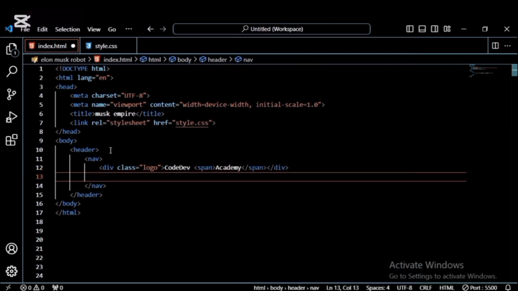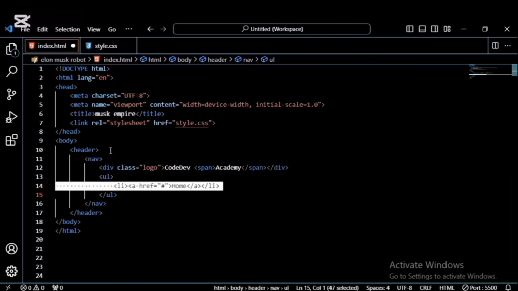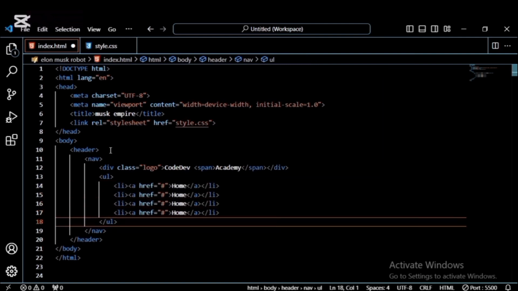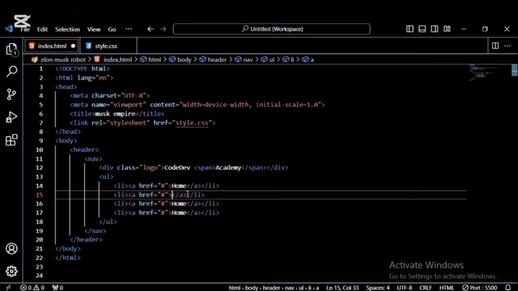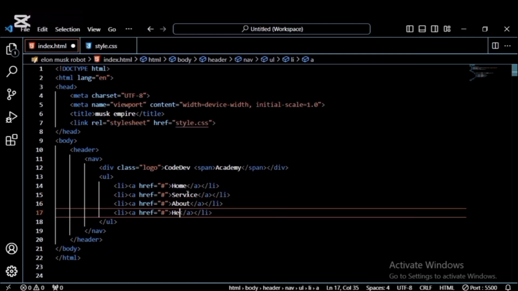Below the logo, we're going to create an unordered list with list items, which we're going to link to nothing. And for the first list item, we're going to name it with a text of home. We're going to copy it and paste it 4 times. For the second list item, we're going to change it to service. For the third list item, we're going to give it a text of about. And for the fourth one, it's going to have a text of help.